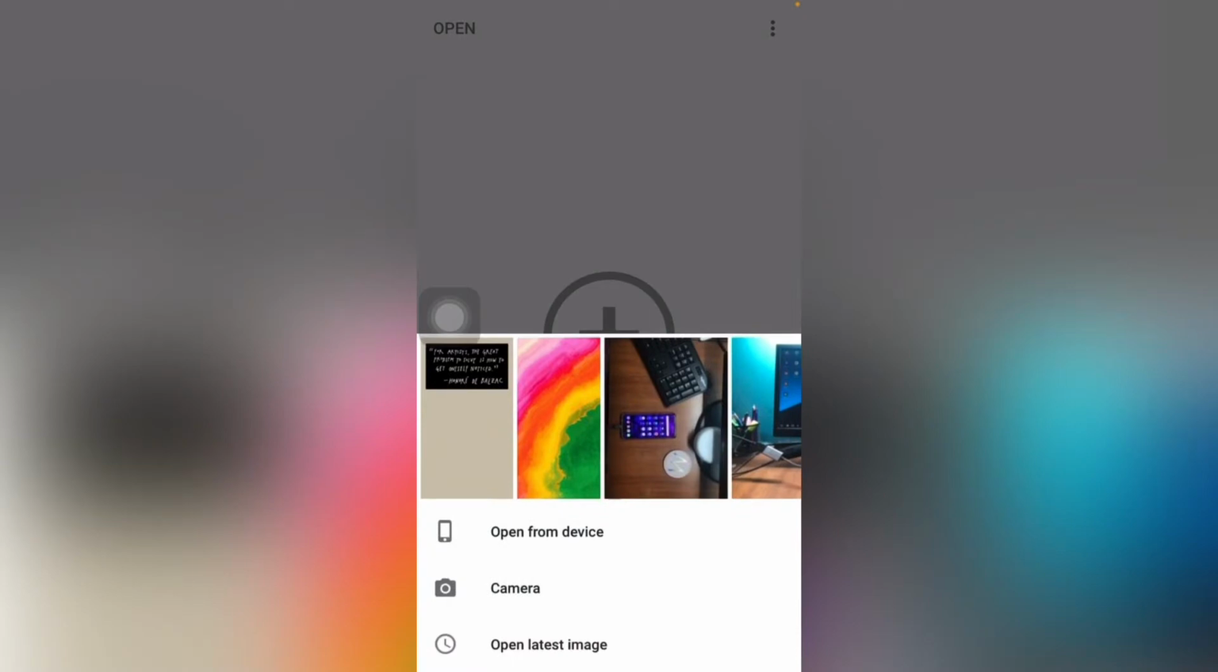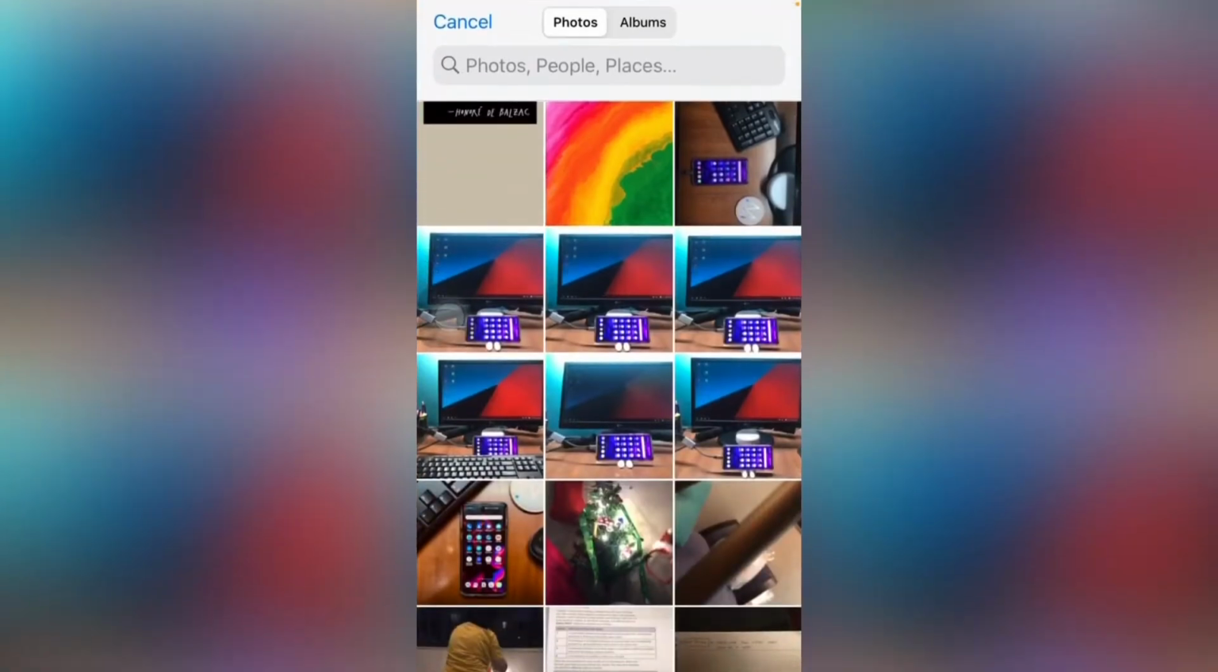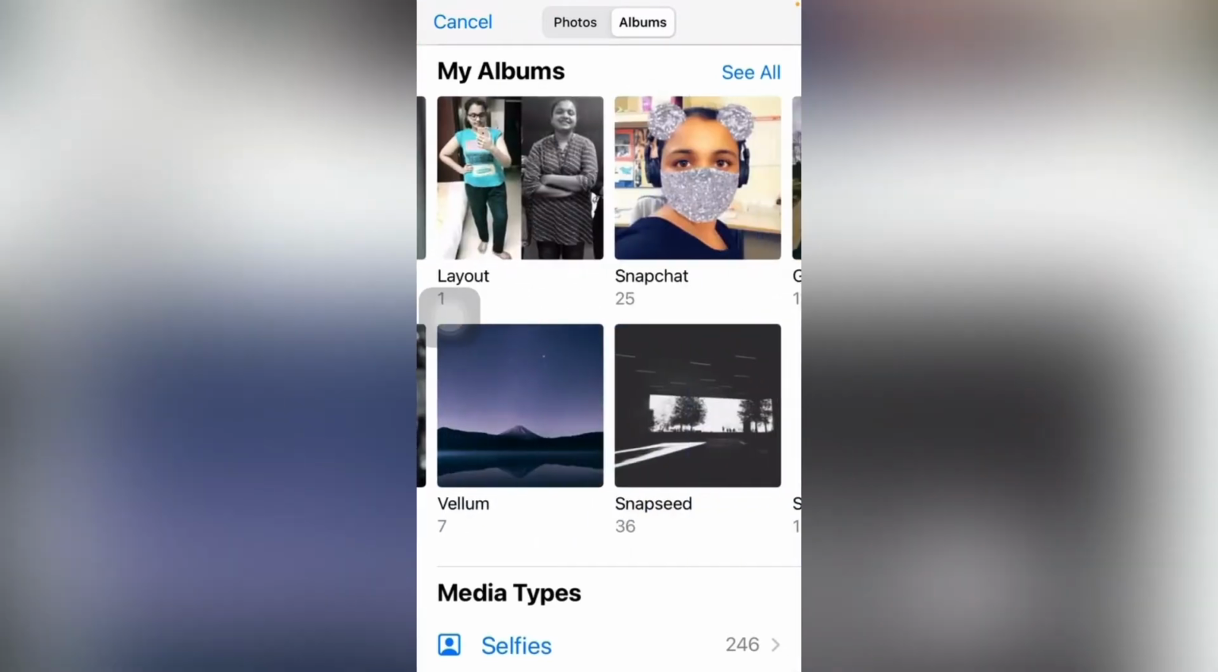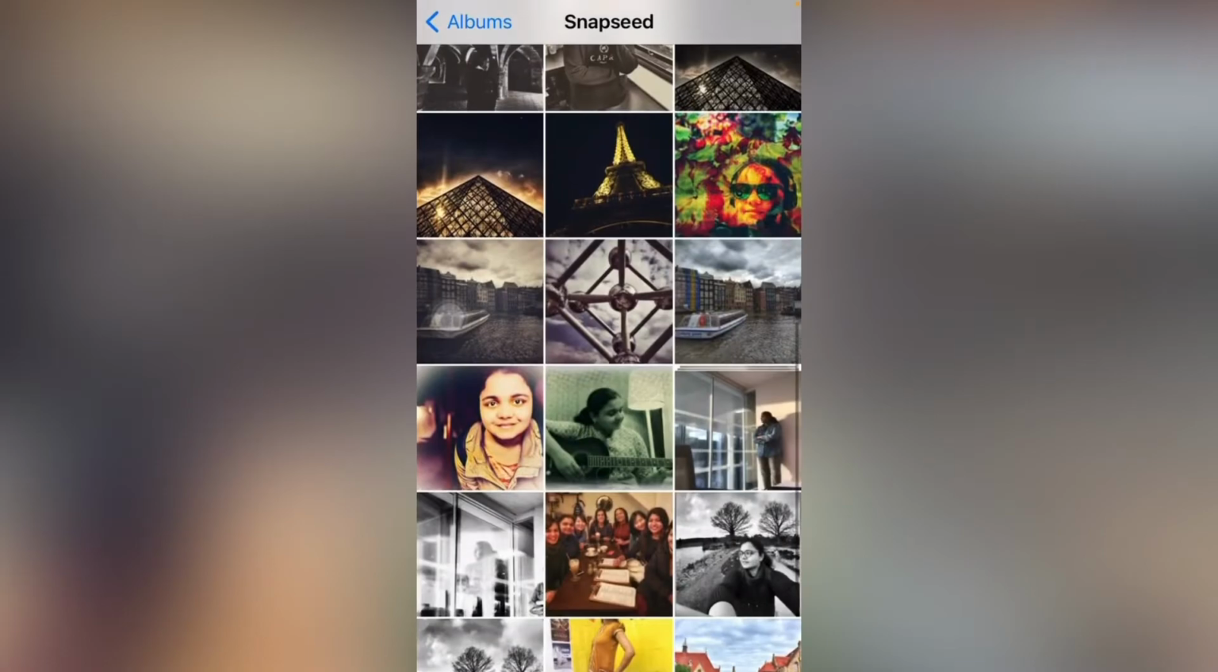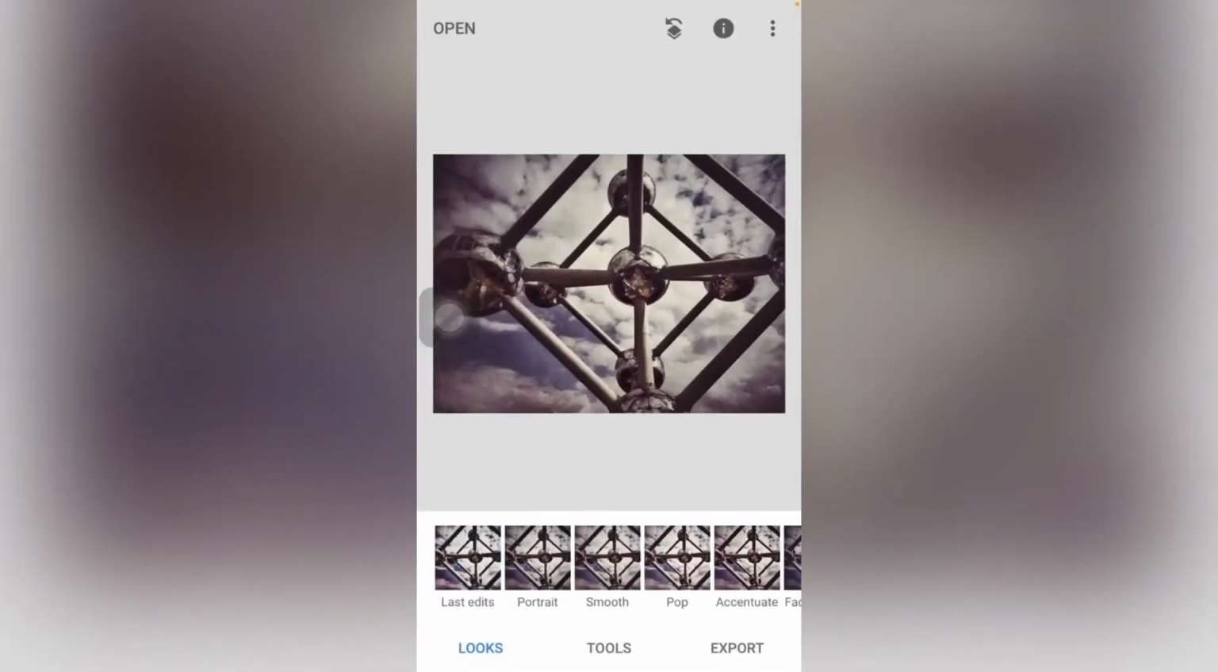So basically, I've opened up Snapseed on my phone, and I'll just pick a photograph that I want to give some interesting black and white look to. Let's say it's this photograph.